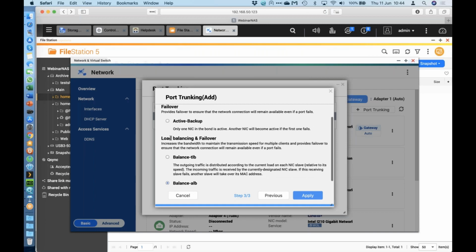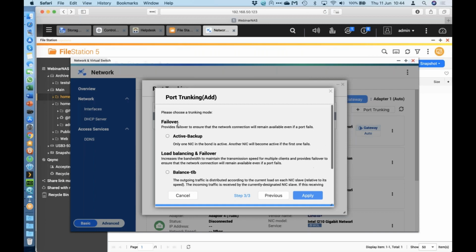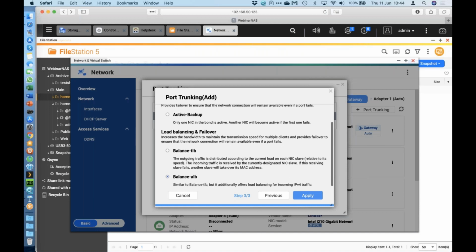What are you trying to get? Are you trying to get load balancing, just failover? So if one of the ports was unplugged, maybe you're connecting it to 2 separate switches. So this is a really useful way for you to go through and select the different options. So you could say balance ALB, and then you can apply that.